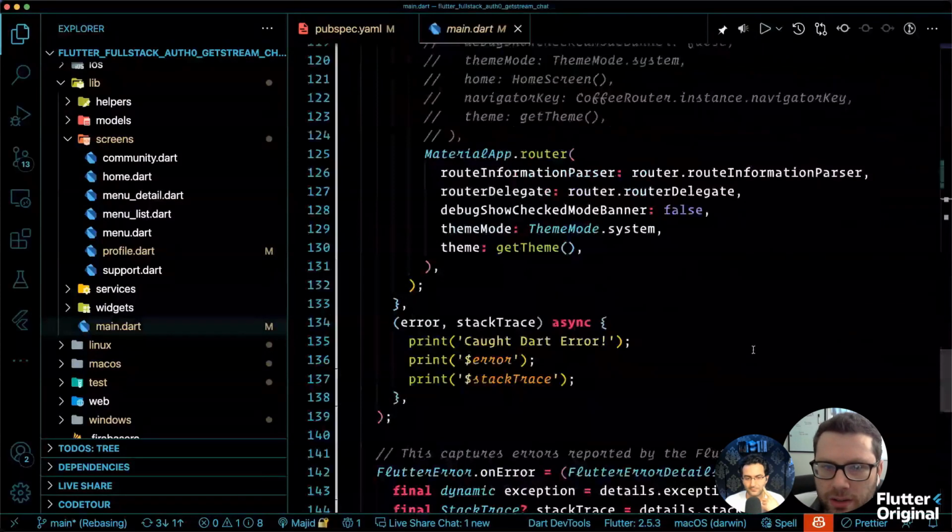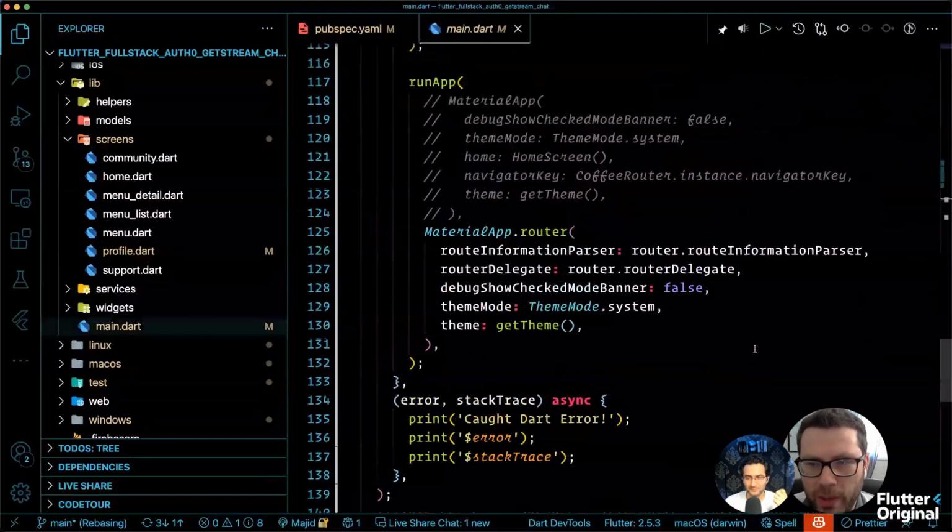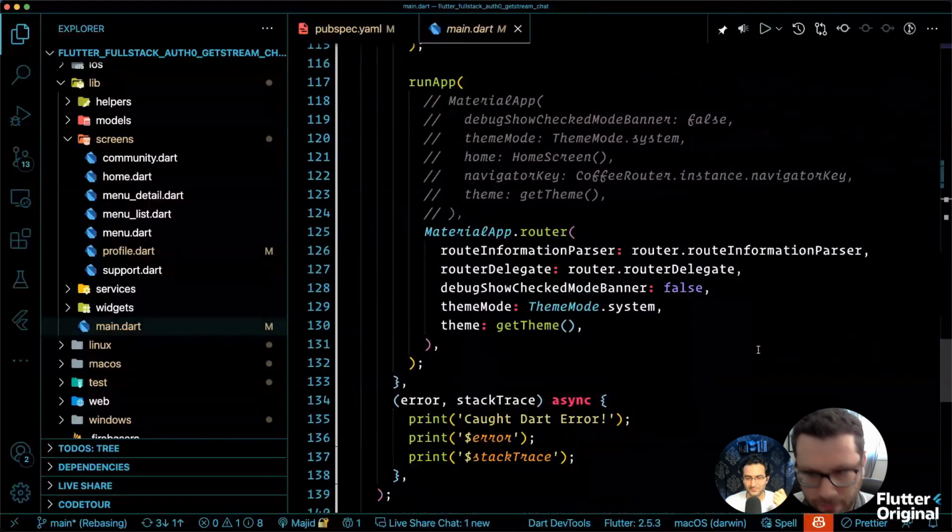So one thing, this is going to be interesting, because I see you're using Navigator 2.0 with GoRouter. This is going to be an interesting little experiment here to see if we can plop in the macOS UI, or sorry, the macOS app.router.